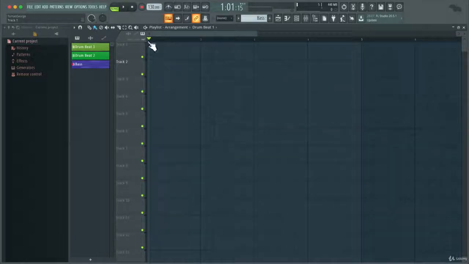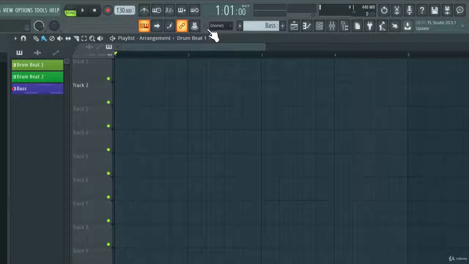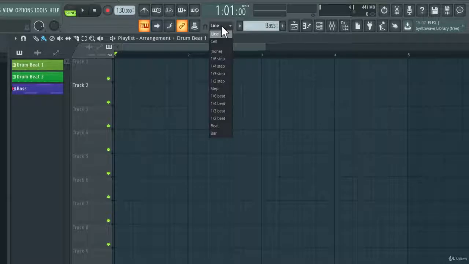Okay, so the next thing I'm going to talk about is the snap panel. So the snap panel is this area up here, and you can turn it on or off by clicking on this little magnet icon. So when this is on, any pattern that you paste into the playlist window will be snapped to a certain increment. And you can choose this amount by clicking on the drop-down box here. I'm just going to go over the essential ones right now.